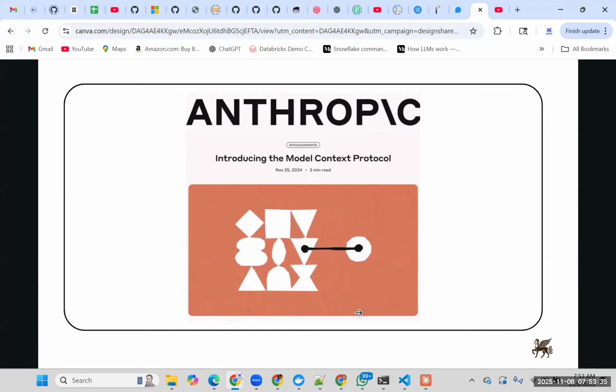There is another protocol called A2A, Agent-to-Agent Protocol, that was provided by Google. So these are the two latest advanced developments in agentic AI. So that is standardizing the architecture.